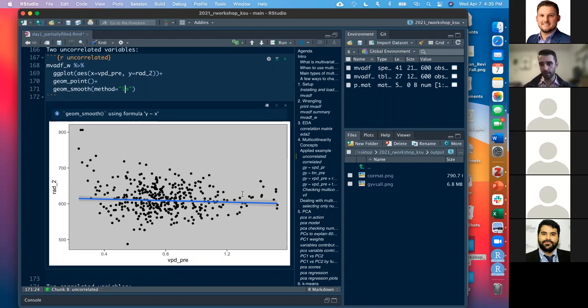And they really look uncorrelated, right? You increase VPD pre and radiation doesn't change. And that makes sense, I guess, if you think about the climatology variables in that sense. But it's just something for us to visually check and really say, okay, these variables are really uncorrelated.